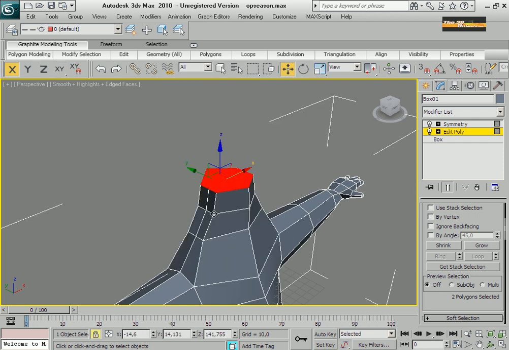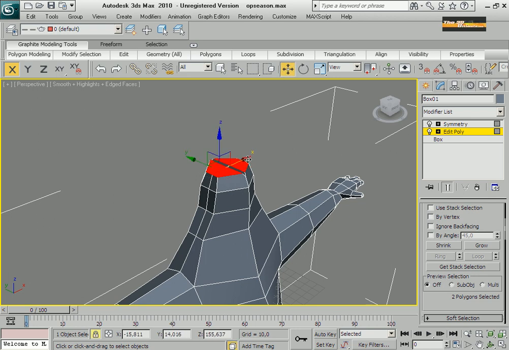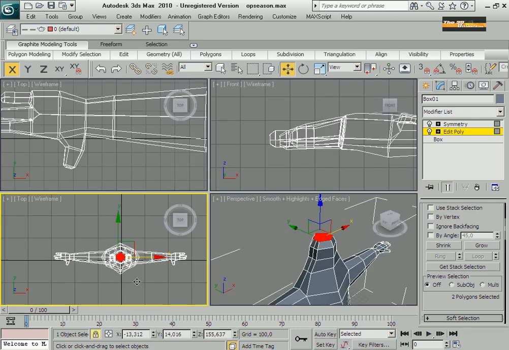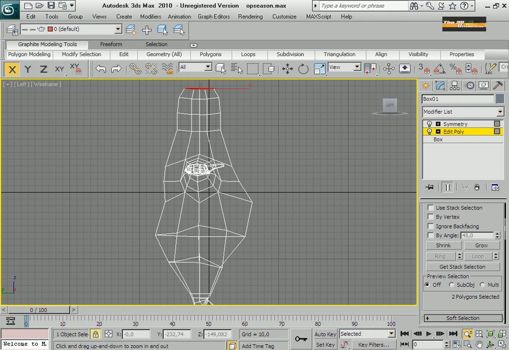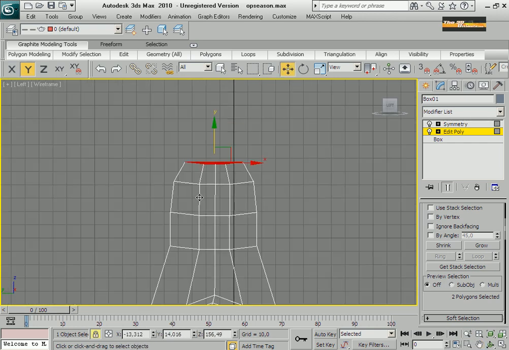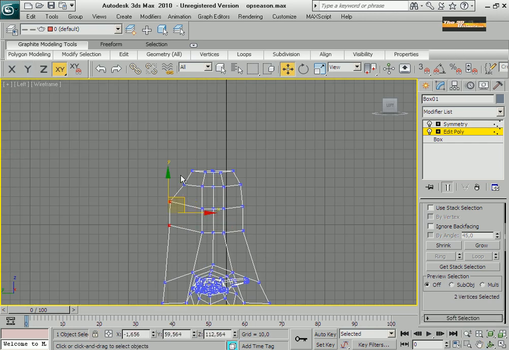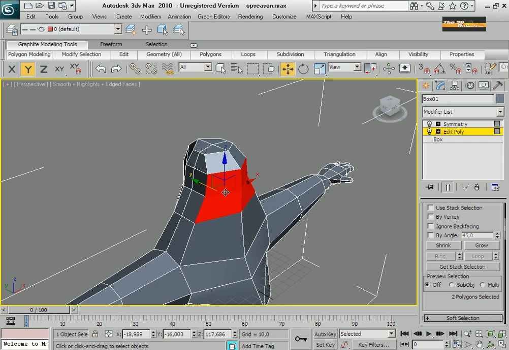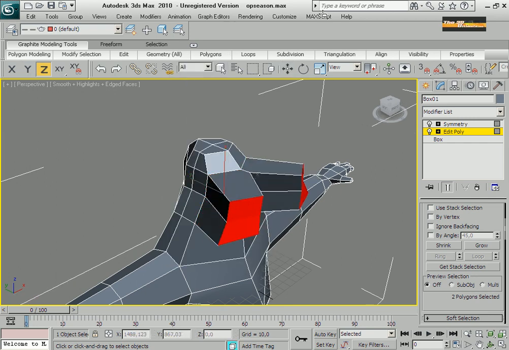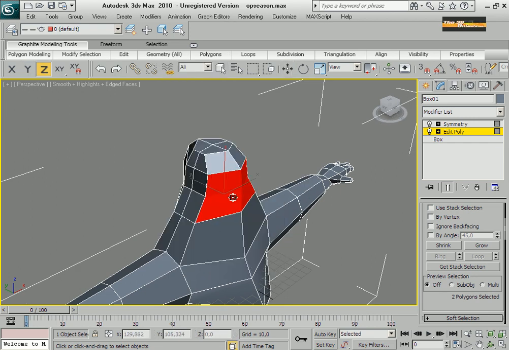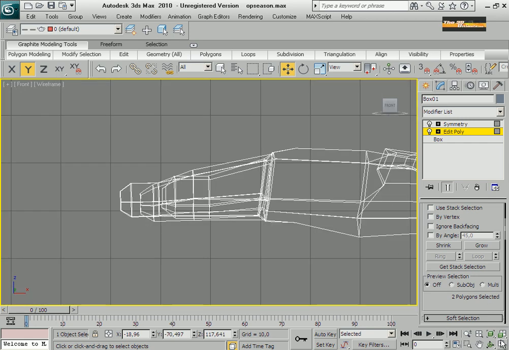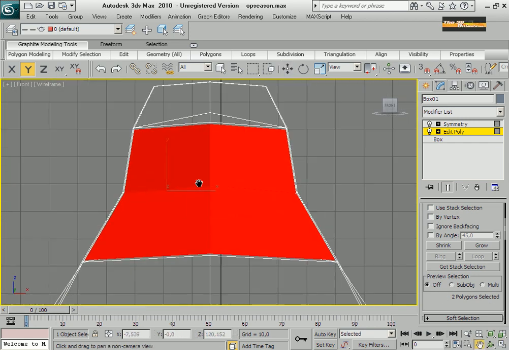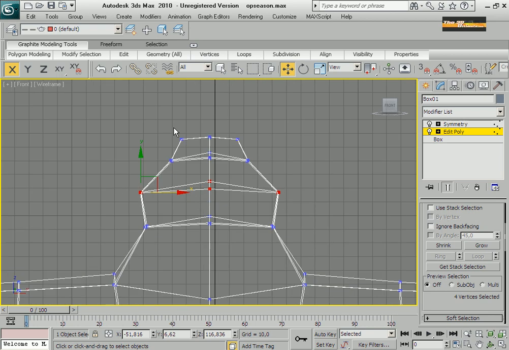Now the head, using the strut, just strut and scale. Now moving a little bit to match the symmetry. Now the mouth, just a little bit, select this area and I'm going to use an insert. I'm going to modify the head.